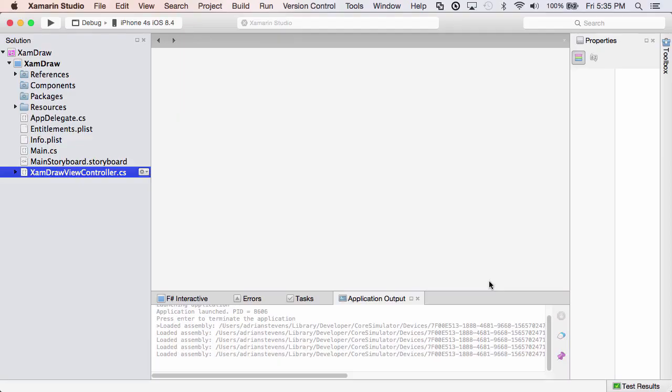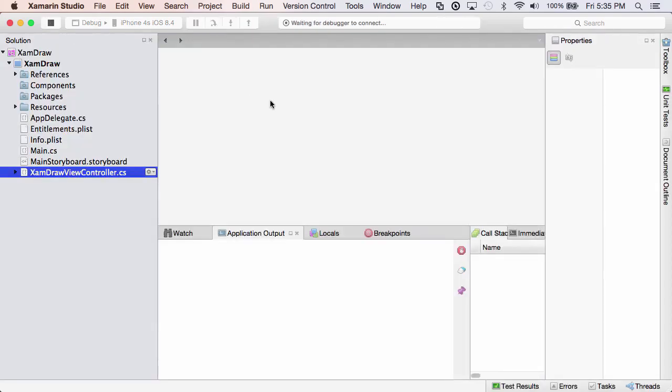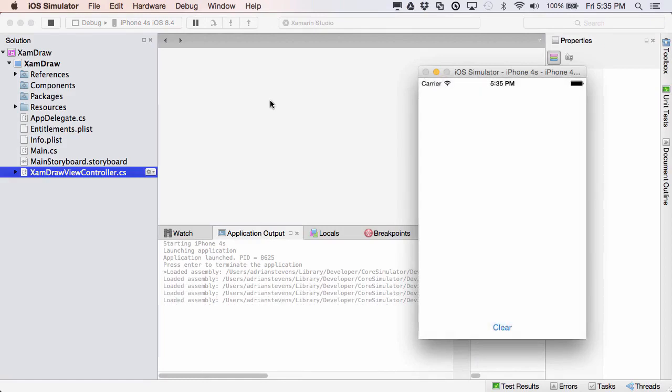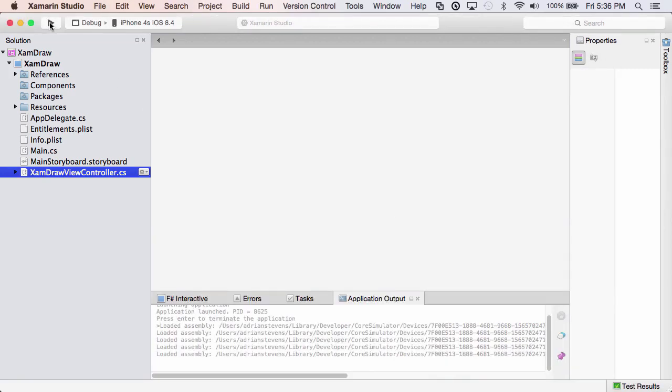All right, let's review our XamDraw exercise. So I've gone ahead and opened up the solution in the Start folder. And the first thing I'll do is run the application and see what we're dealing with. And we've got a very plain UI. If I touch the screen, nothing seems to happen, but there is a clear button at the bottom. It doesn't seem to invoke any behavior yet. So let's do the work to do some drawing on screen.